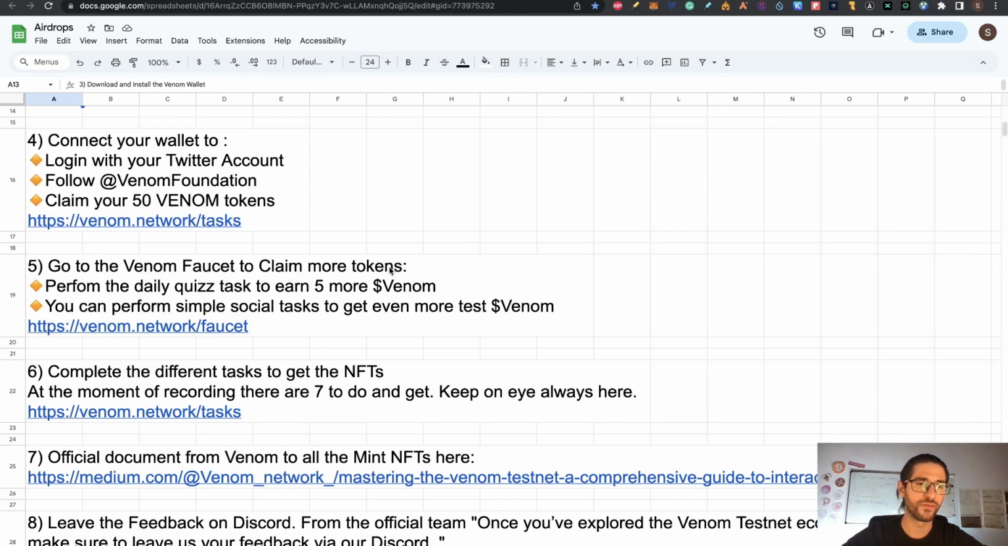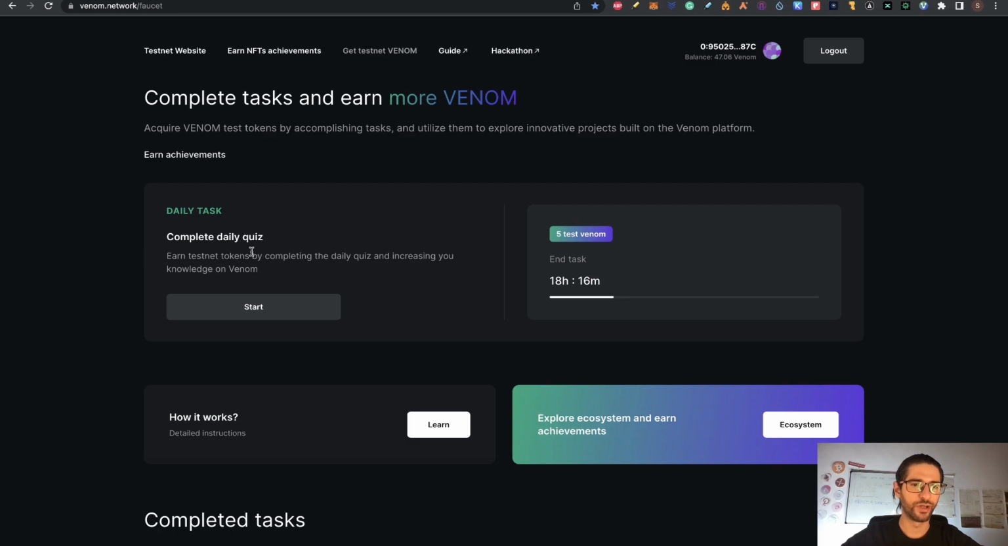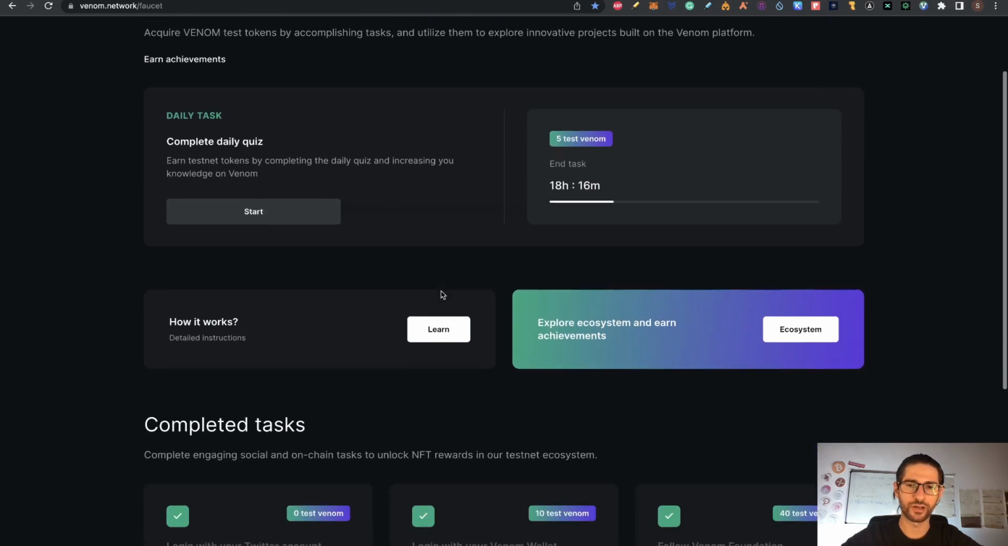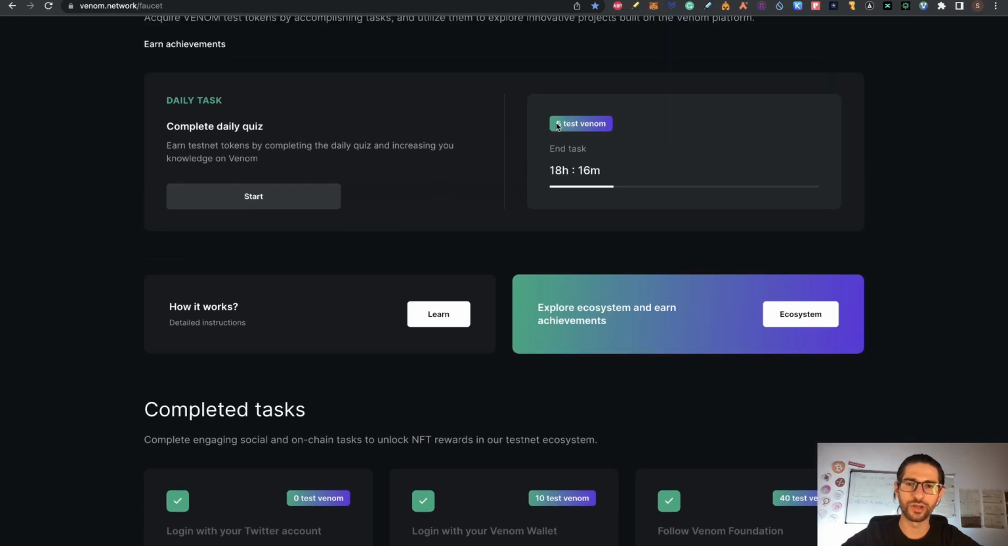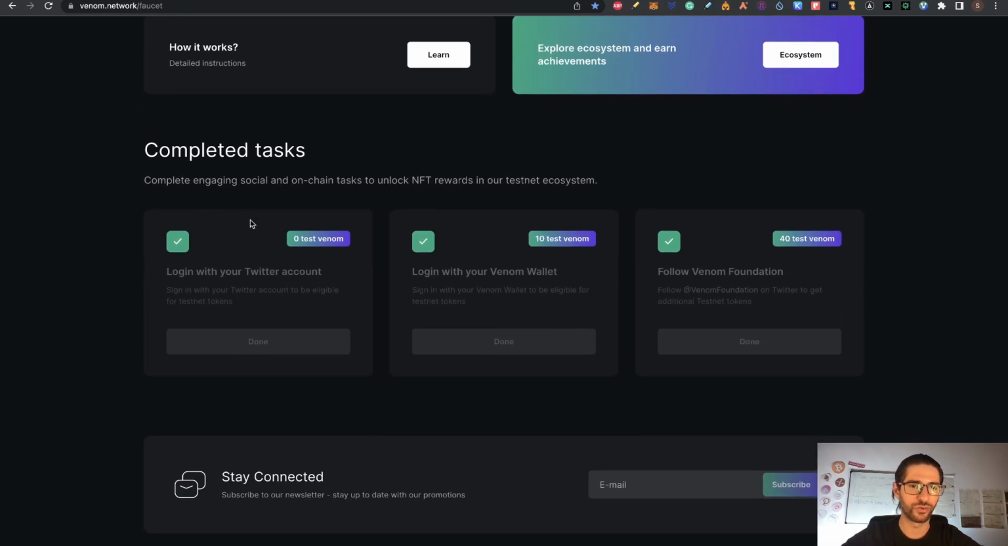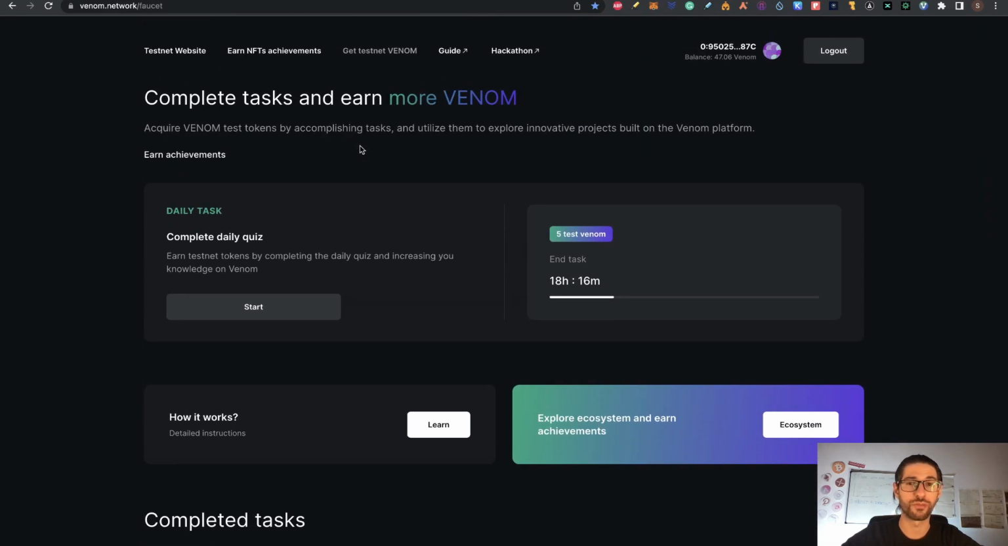Now the step 5, if you want, you can go to the Venom faucet to claim more tokens. You need to perform a daily quiz task to earn 5 or more Venom tokens. And you can perform simple social tasks to get even more test Venom tokens. So for that, you have the web page /faucet, and here you can see complete the daily quiz. So you click start and you're going to be able to do it. That will give you 5 test Venom, and here you have some tasks to follow some other Twitter accounts and do some social media tasks.